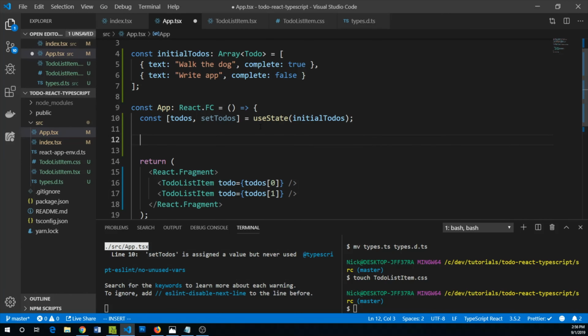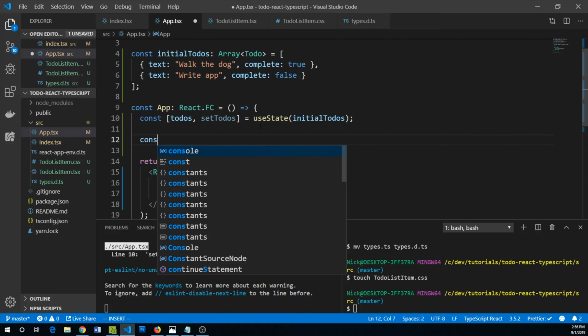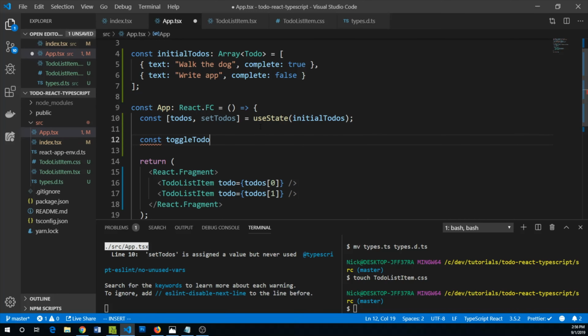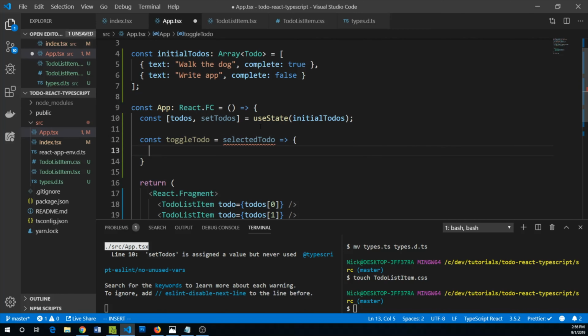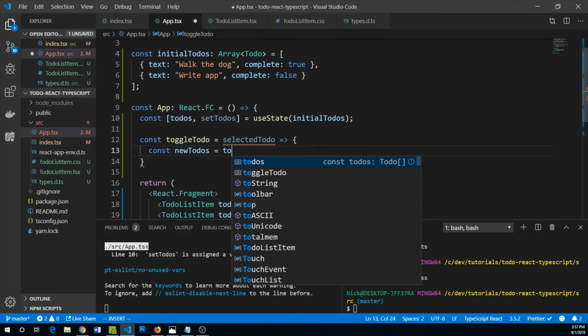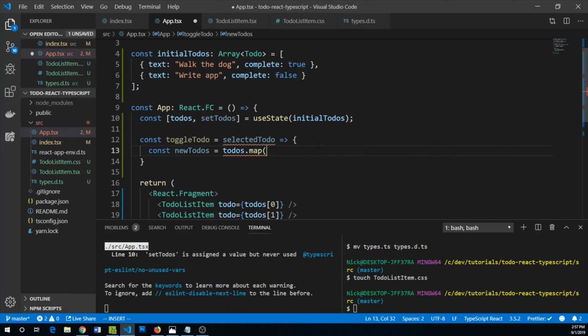So perhaps we want to create a function to be able to toggle our to-dos. Let's call this toggleTodo. And we're going to take a reference to a selected to-do. And we have to somehow use our setTodos method to change our to-dos. Let's first create a new to-dos array. And this is going to be the to-dos array mapped.